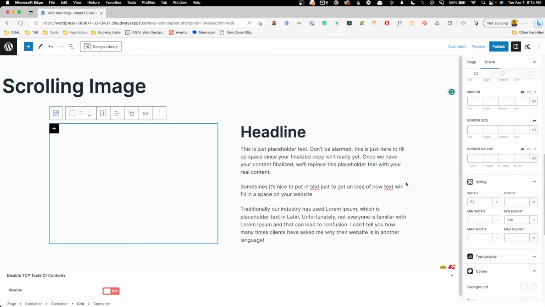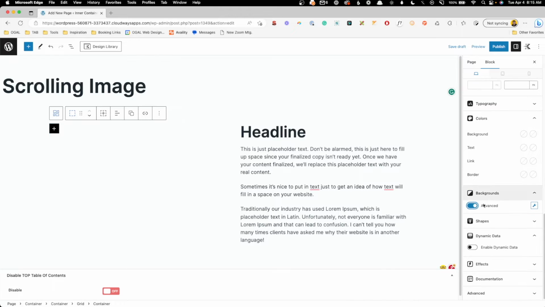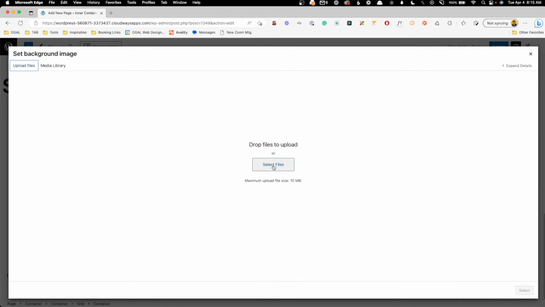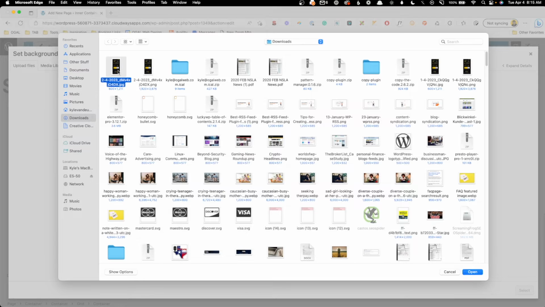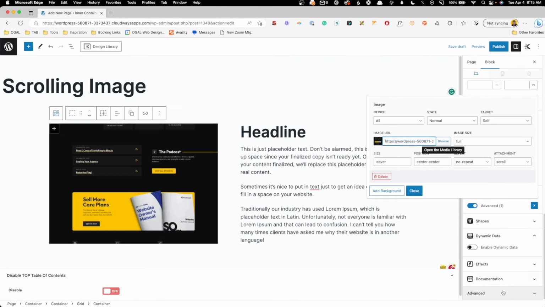And here inside this container, we're actually going to use the advanced backgrounds. So we're going to toggle that on and click the wrench icon and add a background. We'll choose image, and we're going to leave the device on all, the state on normal, and I'm going to change the target to self. Here under browse, I'm going to go to upload files, and I'm going to upload the reduced file we just made through Bulk Resize Photos. We'll go ahead and hit select, and you can see that image is showing in here now.